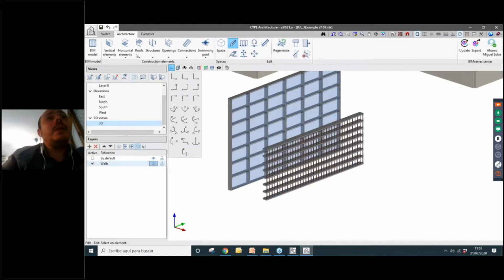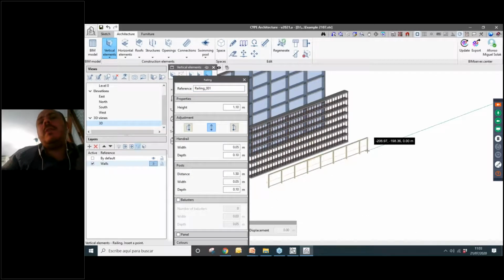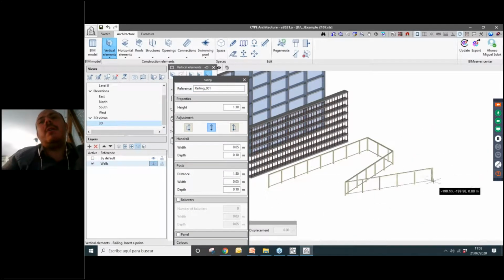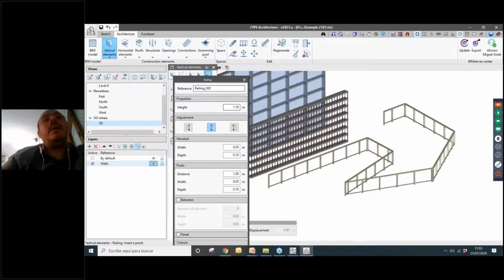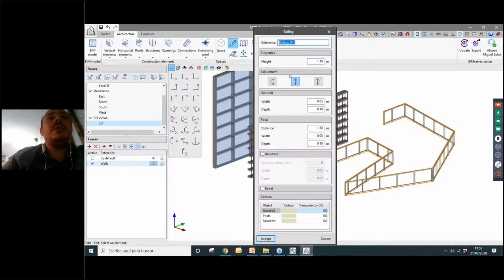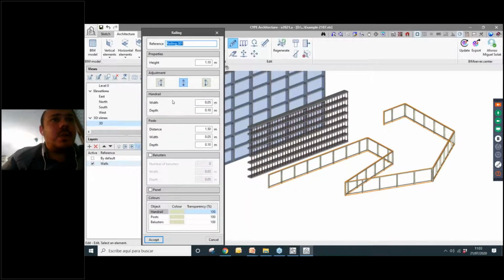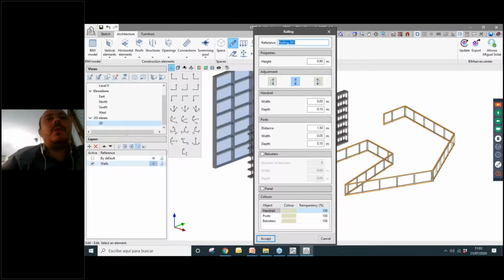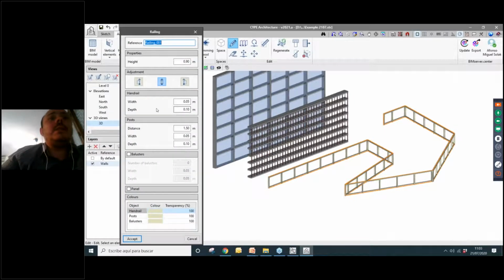Okay, then we can add some railings. Sorry, we have here on vertical elements these railings. We do the same thing here, but here we don't have a height. Okay, we just draw this line, and then we can set the height of this element, just changing the parameters here. So here it's going to be the height, I don't know, 0.9. Okay, the adjustment.